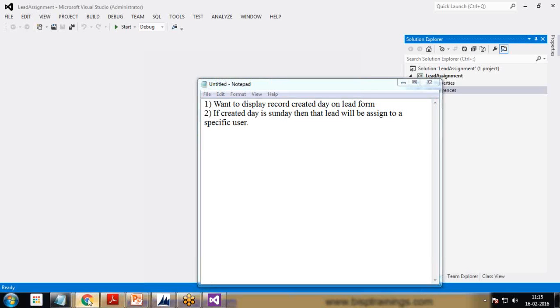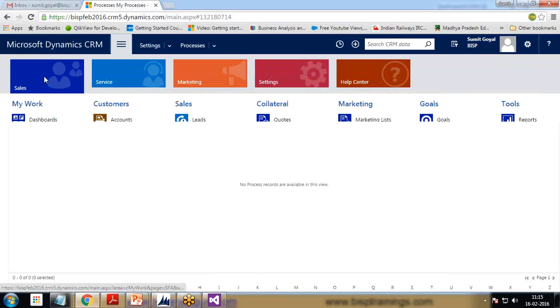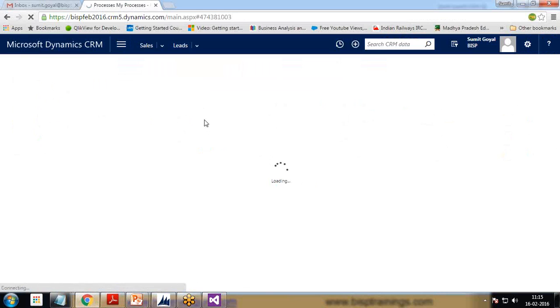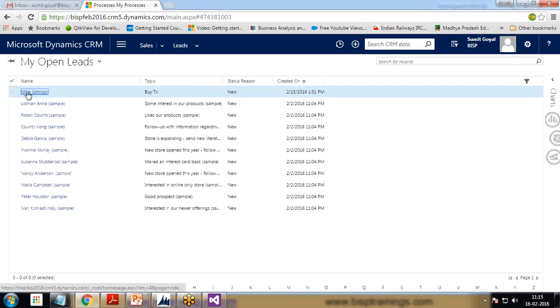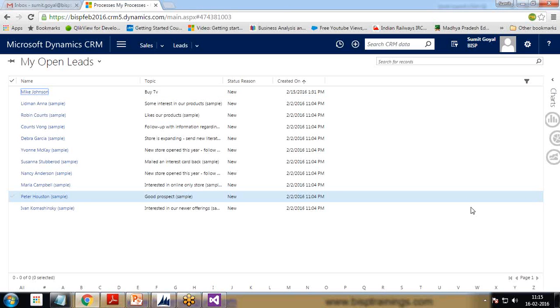For this, I have already customized my lead entity, and in this lead entity, if you haven't added an additional field, if you haven't added a new field in that lead entity, you have to add it. So let's have a look.